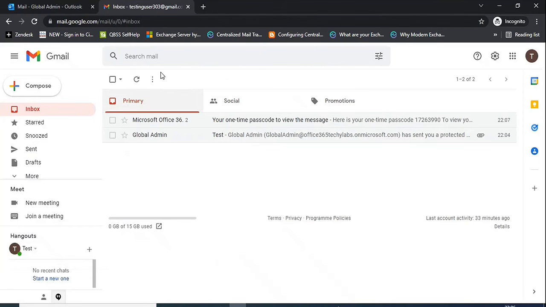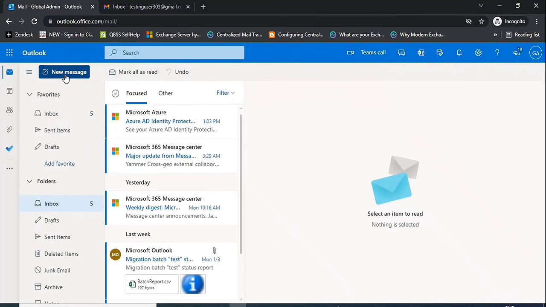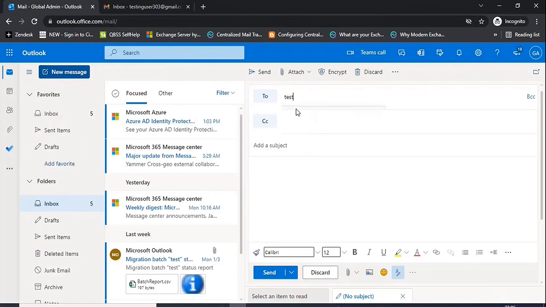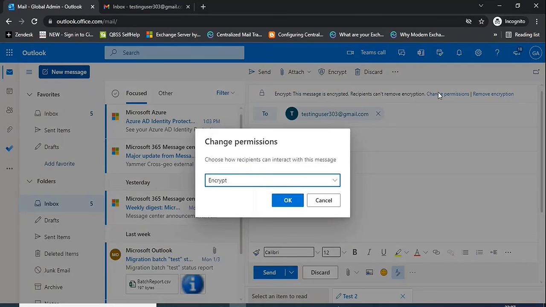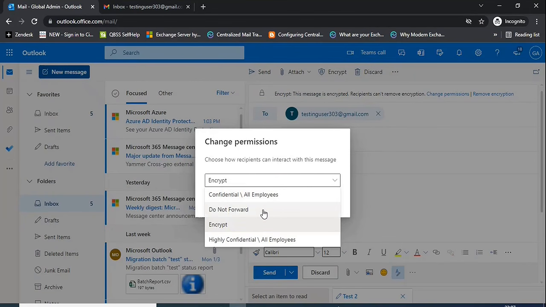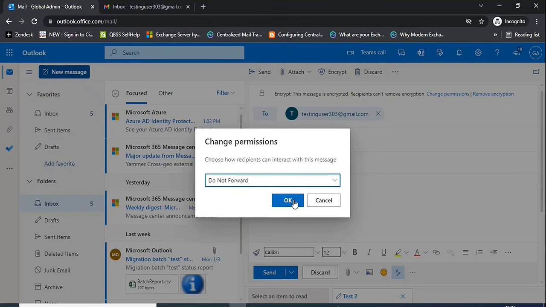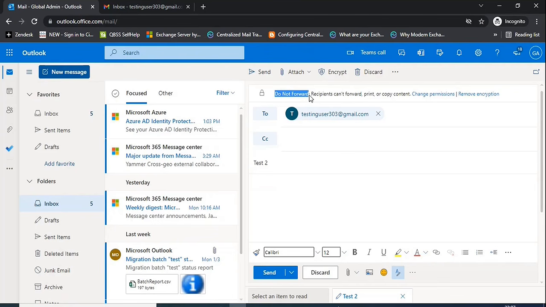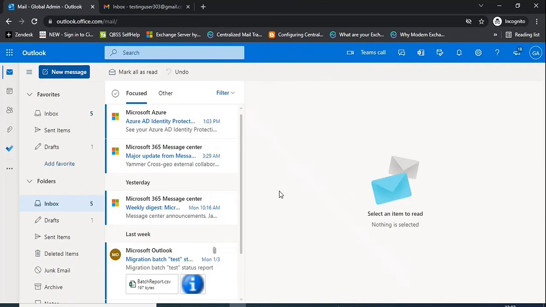Now let me show you one more example with another template. Let's compose a new email and let's send this email to the same user. Let's say test2. Go to encrypt, change permission, and this time let's use do not forward. Now, what the do not forward template does is it restricts the recipients from forwarding this particular email to someone. So let's select this template, click OK. Now do not forward template is being used and recipient is this, and click send.